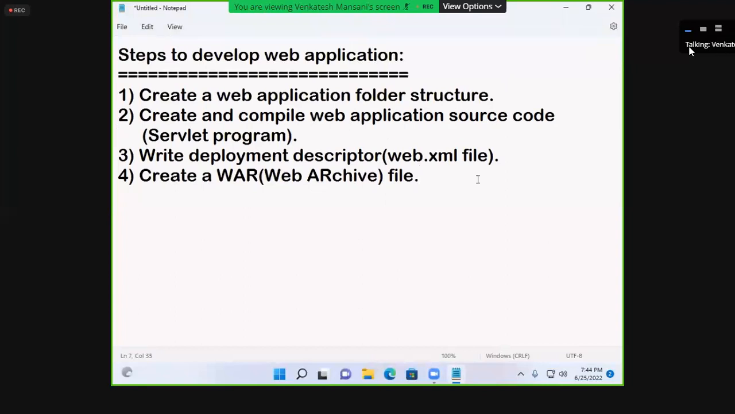See, these four steps you have to follow. After developing, how to run this application, steps will be there also. First, we'll see how to develop. After that, we'll see how to run. These four steps you need to follow.